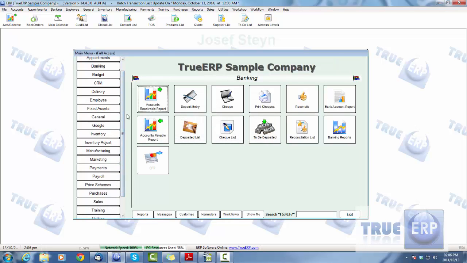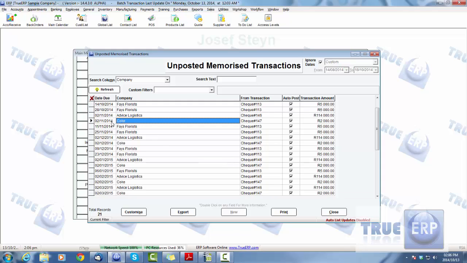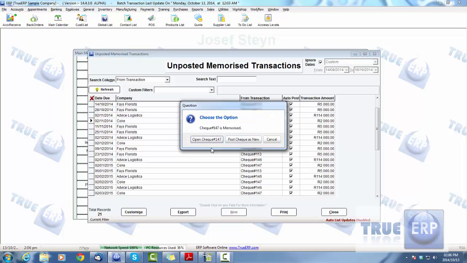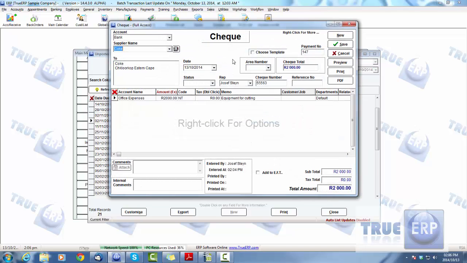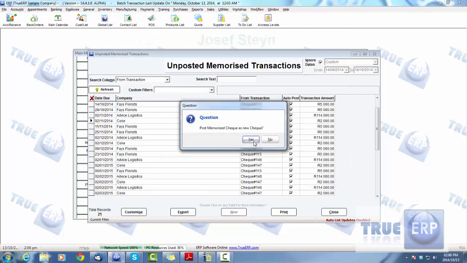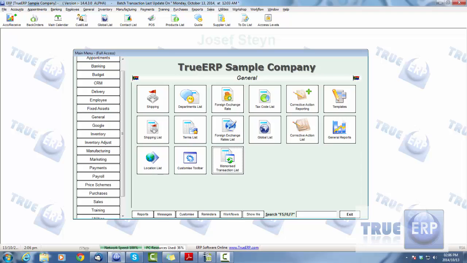If I now go ahead into the general module and I go into that memorized transaction list, it's going to have that transaction here, and it's going to populate with the other ones in order of what's next to be posted. So we can see that one I just created right over here. We can post this check as a new check right now, so it won't be automated. We can post this right now, or we can just open and view what's happening within this check, what's to be posted, what's the amount for what, and so on. So that's how you will use your memorized transaction list.